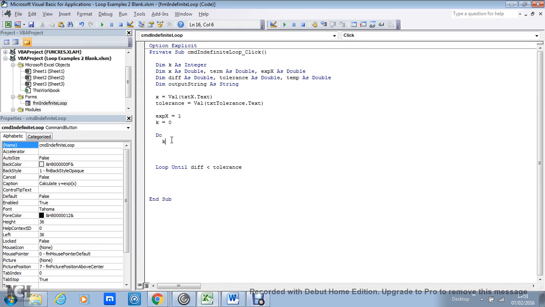So if I run through it line by line, k is equal to k plus 1. So every time you go through that loop, you have to increment the value of k. That means you add 1 to it. Temp is equal to exponential x. Term is equal to x to the power of k divided by the factorial. Okay, and we'll use the worksheet function for that.